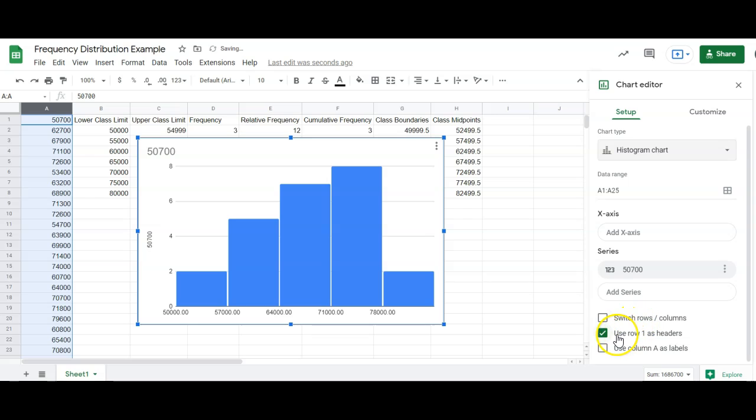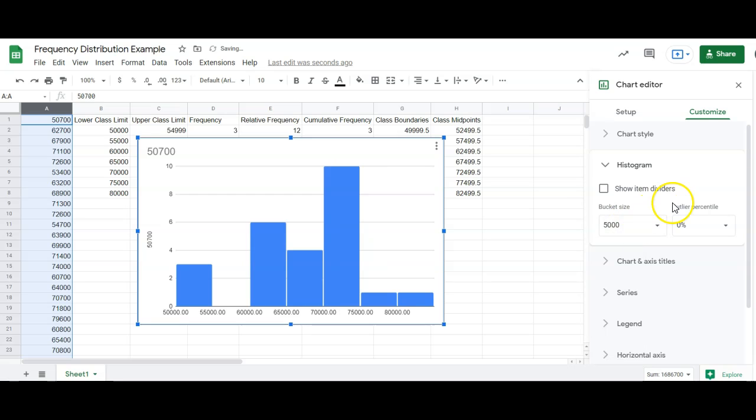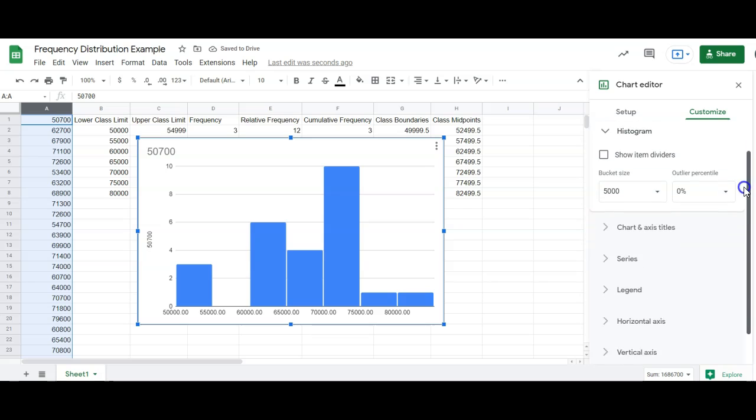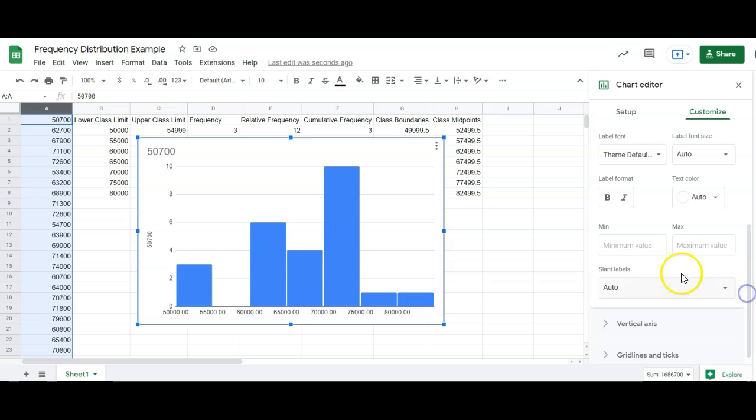All right. Right now it says use row one as headers, and that's why it's labeling this as 50,700. It thinks that's the name of our data set. No. I don't have a header on this one, but normally I would if I called it that. All right, I'm going to go to Customize. I'm going to go to Histogram here, and the bucket size is the same thing as class width. That's what Sheets uses for the class width. So I'm going to tell it 5,000. Then I want to scroll down to the horizontal axis, and I want to make the minimum value my first class boundary, which is that 49,999.5.